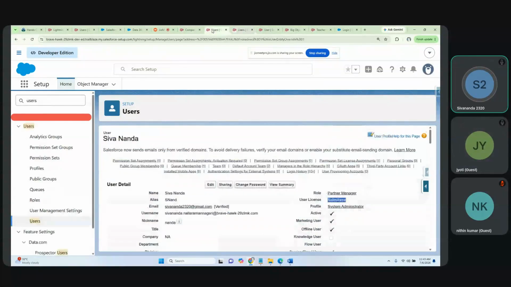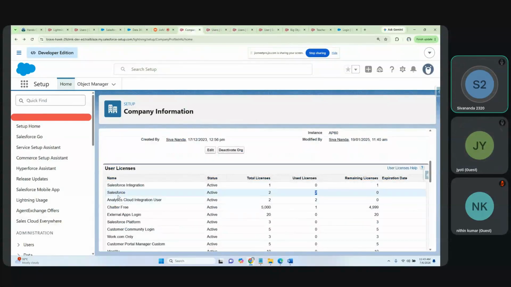You cannot create more users than the assigned licenses. Are you clear? Yes. Okay. So in real time, if you're working as a senior Salesforce administrator or developer, you should keep an eye on how many licenses we currently have in Salesforce and how many have actually been used.